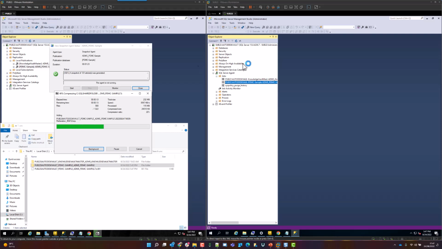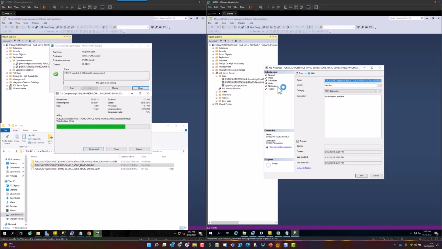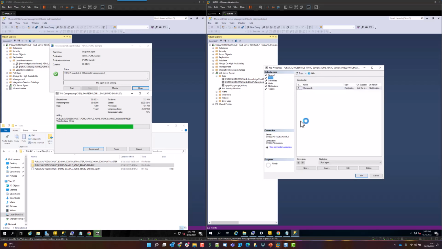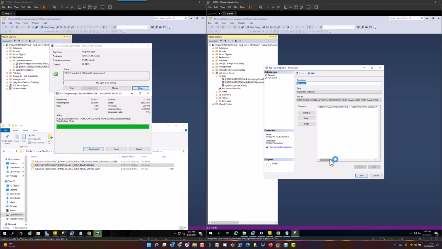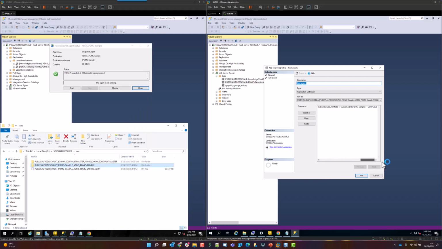That's going to take a minute or so. Whilst that's zipping up, we can come into the distribution agent and edit the properties of it. So we select steps, edit, and then scroll right over to the end. And we have this command that says continuous.